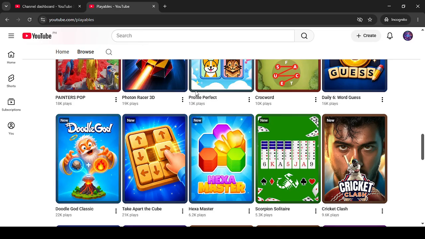The game will launch right inside the YouTube app, so there's no need to install a separate app or go through a download process first. That makes it especially easy if you just want to jump in and try something quickly. If a game takes a moment to load, just give it a few seconds. Performance can depend on your connection and device.